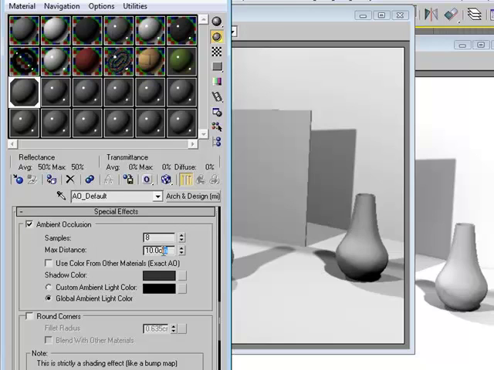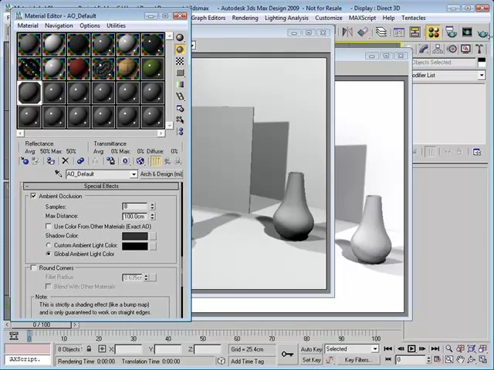This calculation here, max distance, is the distance that it checks for, if you would, these crevices. The higher the value, the better ambient occlusion you'll get, although there are some limits to that. I find here something in the range of 100 centimeters, or about 3 feet, is more than enough. So adjusting that material will adjust all the objects in our scene. So let's go ahead and re-render.